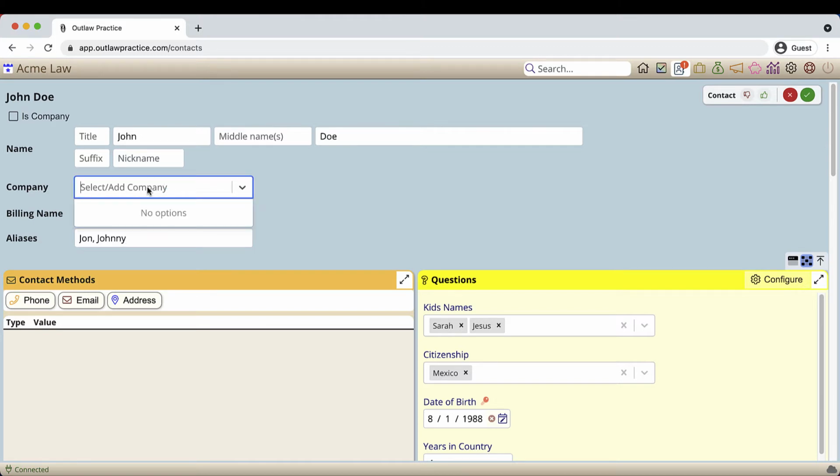Company. You can add a company here, and as you can see right up here is company. A company is a contact as well. A company will show up in the system, for example, when you are entering receipts for a case, expenses. The expense will be paid to a person or a company. So let's say that John works for UPS. So we'll just create UPS there.